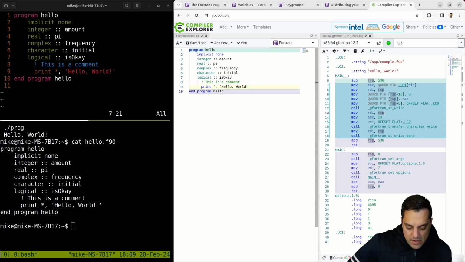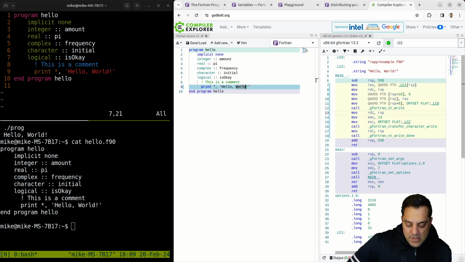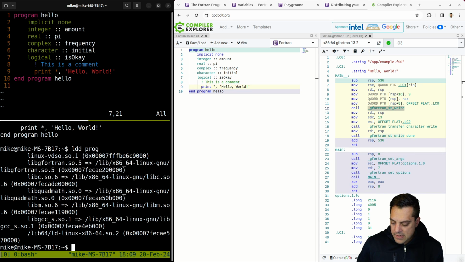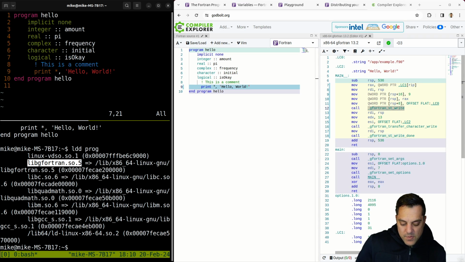Now, print is doing some interesting stuff here. But this looks like, oh, okay, it is calling some function, maybe that's part of, I wonder if this is part of the standard library. I guess I could use ldd here and see. We are linking in libgfortran here, okay, which might have some function calls and stuff.